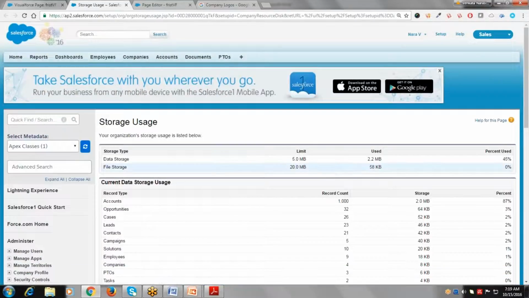As of now, 20 MB is the limit for this organization. Because this is a developer organization, it comes with more limitations. So in this developer organization, I can store up to 20 MB of file data, and each file should not exceed 5 MB in size. I already used 58 KB and I have more space.